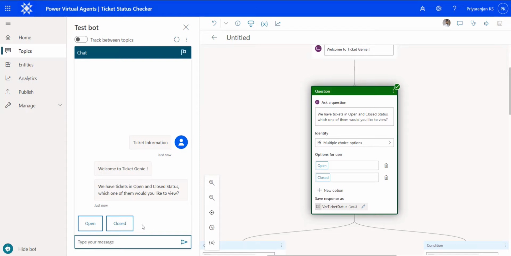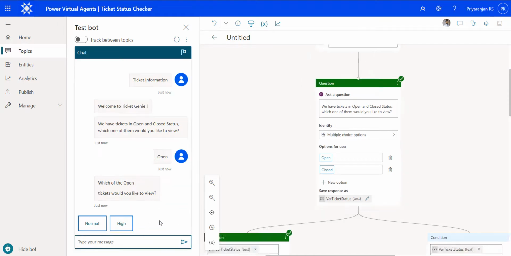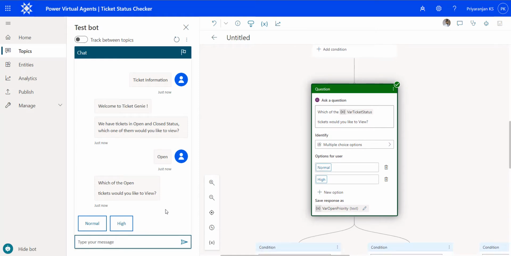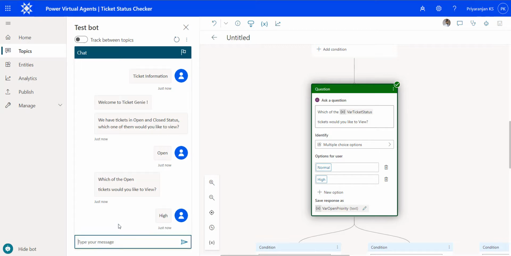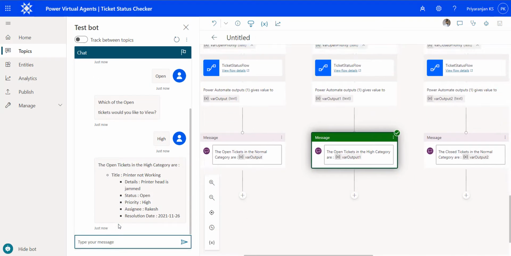So you can see it has triggered the bot, and it has asked the question, would you like to see the open or closed tickets. So let's go ahead and click on open, so that it will again ask a question like, out of open tickets, would you like to see normal or high priority tickets? I would just go ahead and say high priority tickets, which means it will fetch the SharePoint list details matching the high category open tickets, and it will show the details like this.